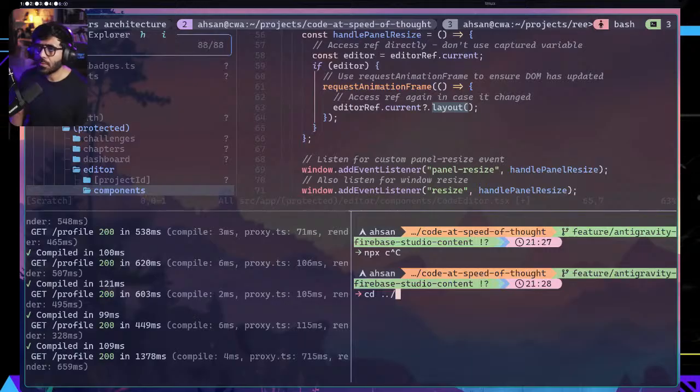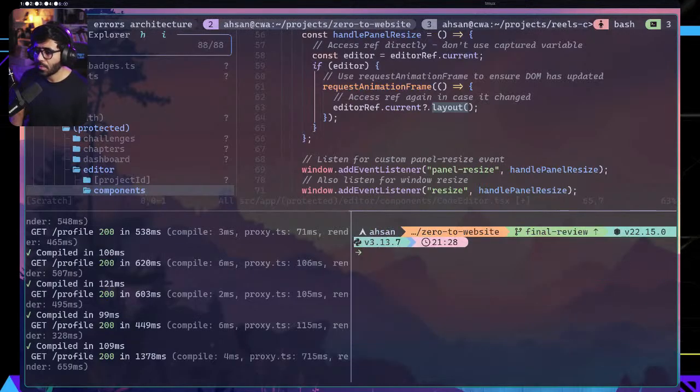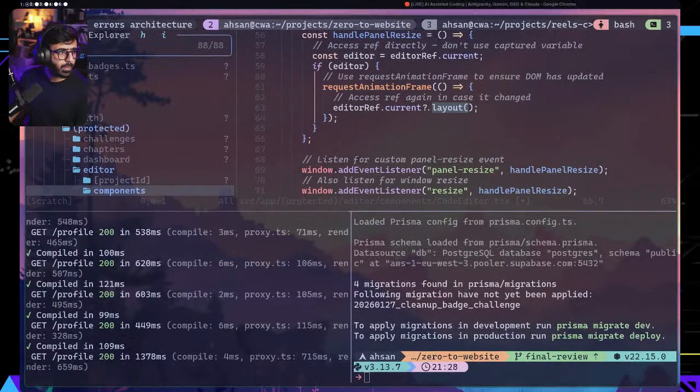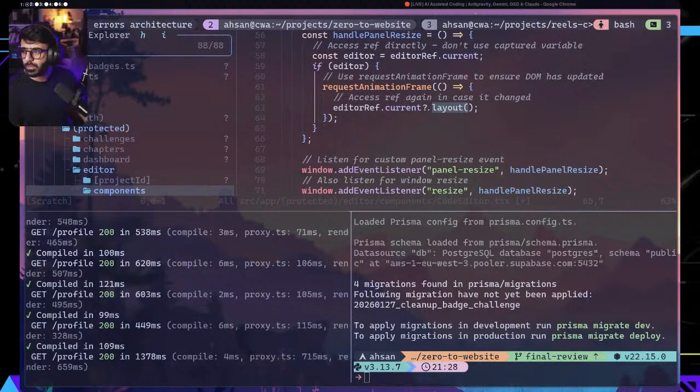Cd dot dot. We should have what is called 02 website. npx prisma migrate status. So we check the status, and we also, I don't know, should mirror the camera.